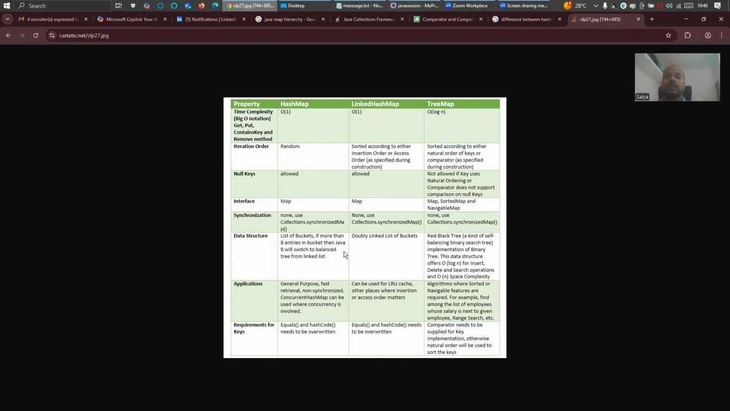These all come from data structures, right? When you see tree map, it follows a red black tree, a kind of self-balancing binary search tree. Red black tree is a binary search tree, so I'll explain these also. So this is how the requirement applies: general purpose, fast application. This is where all of it is used. It again depends on us what kind of application, and where I want to use hash map, or linked hash map, or tree map.